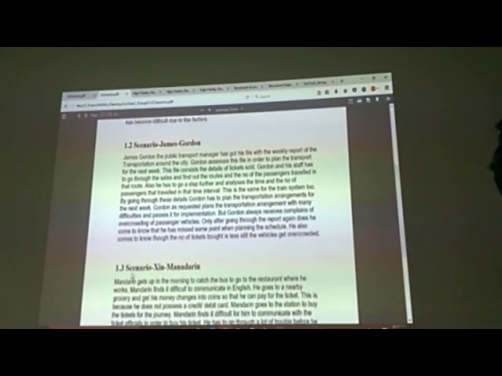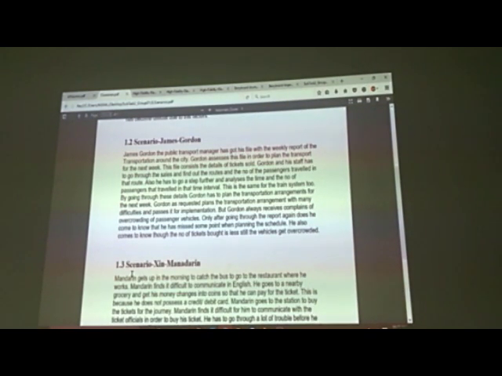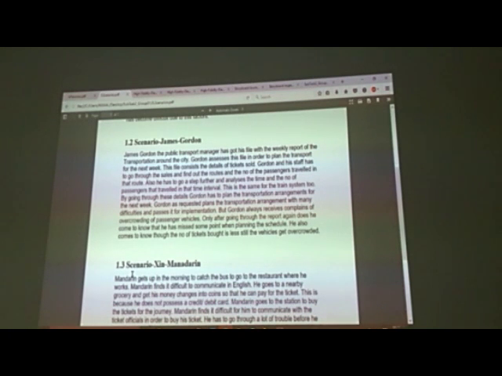The second scenario is related to James Gordon, the public transport manager. The problem that Gordon faces is when he's analyzing data: because of the file management system, he's unable to keep track of the data properly, so he's unable to make proper decisions. Therefore, there are many problems related to scheduling and so on.